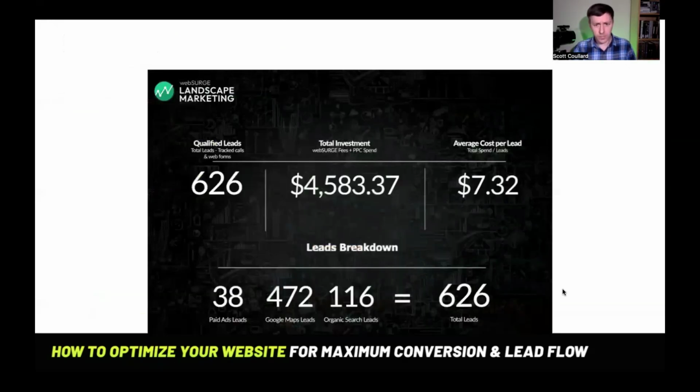So in their case, about $4,600 investment in services, the SEO, website management, paid search management, plus ad spend. Divide that out by their 626 leads generated, and it comes out to about $7.32 per lead. Good examples there of the real data in the real world, how this works when you track the conversion. And if you look at the visitors divided by the lead flow, this site converts really well from visitor to lead.